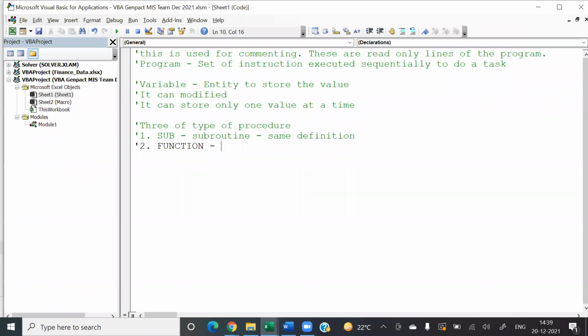But what is the characteristic of a function? A function has arguments. Some functions do, some functions don't. Yes, they return a value. A function returns a value. That is the key thing. It returns a value.